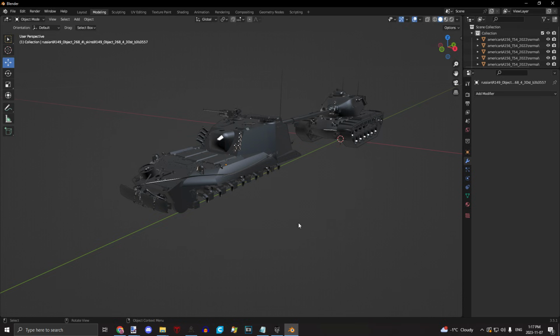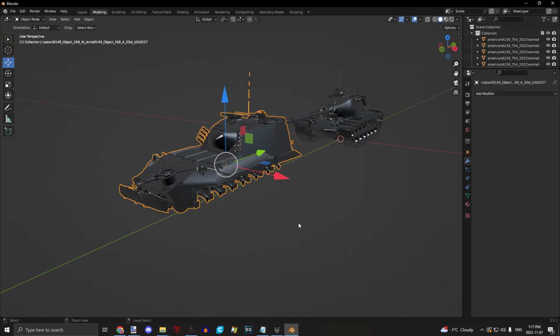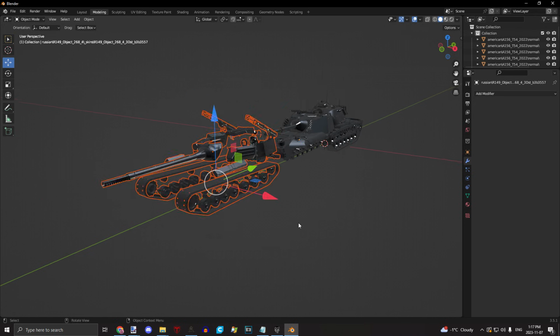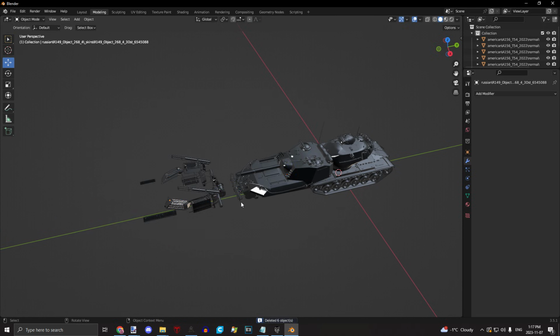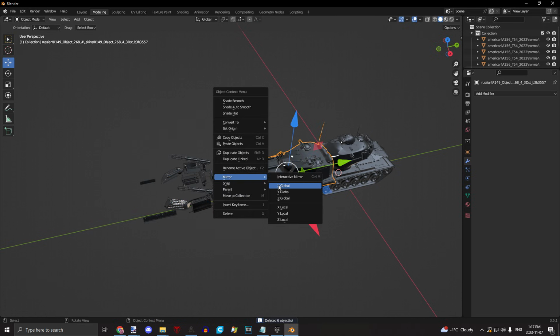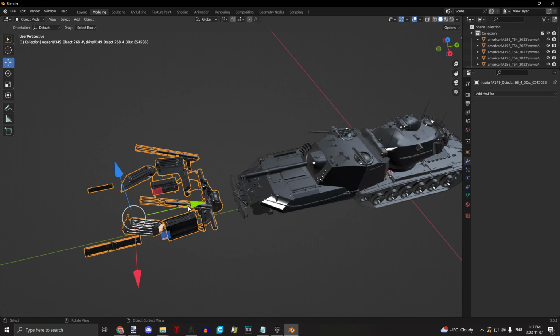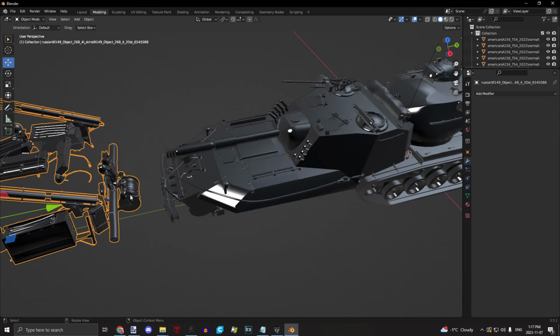So I can show an example of this. You know what? Actually, I will show an example of this, but on a different model. So I'm not going to delete this. I'm going to actually keep this. But yeah, right click, flip to the x-axis. I'm not going to flip it on this tank or on this model, so I can show you what happens if you don't do it.